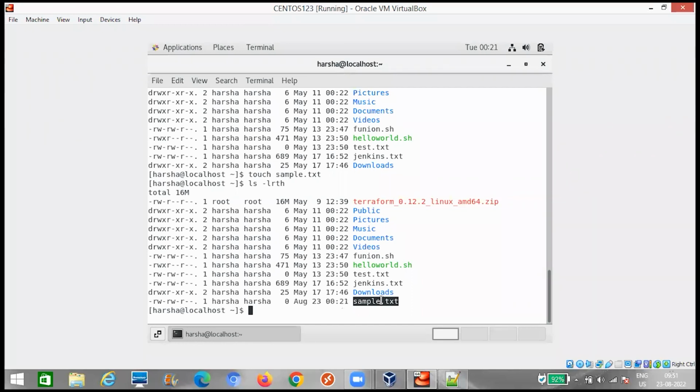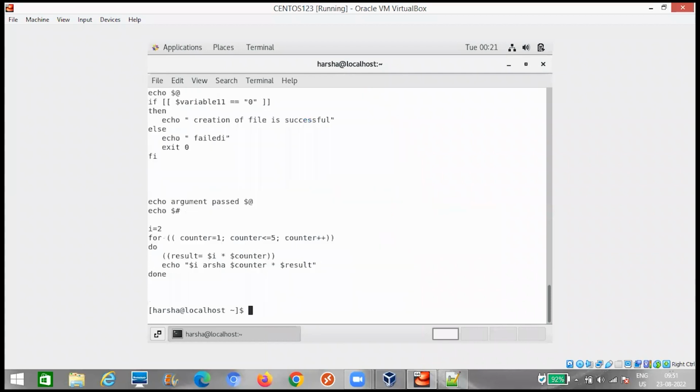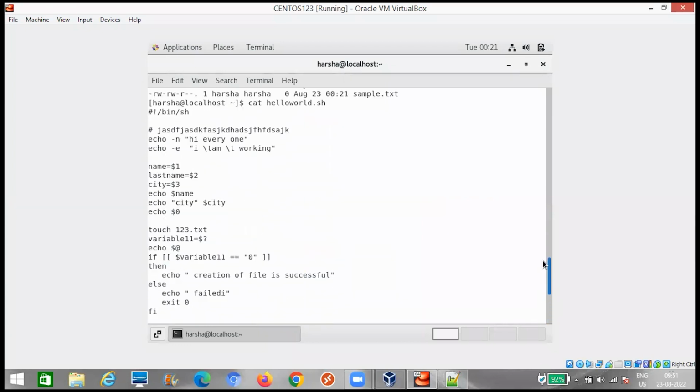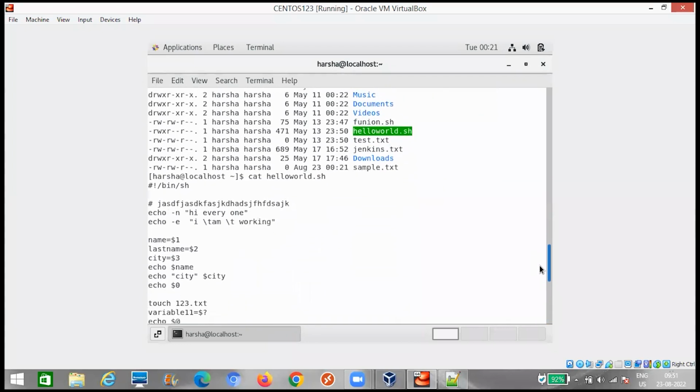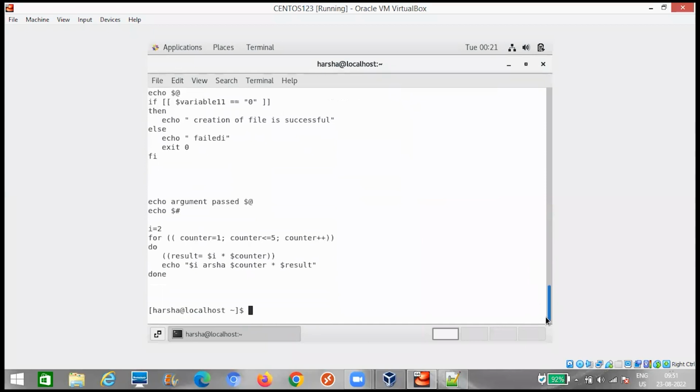Suppose I want to see the contents of a file, how would I see? Suppose I have already created hello world.sh. I just want to see what the contents in the hello world.sh are. The command that I need to use is cat. Here you see it, right? Using cat, I'm able to see all the contents of the file.